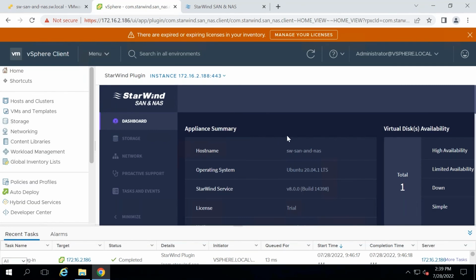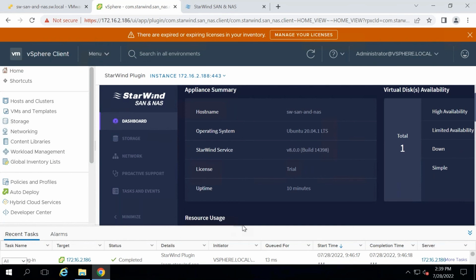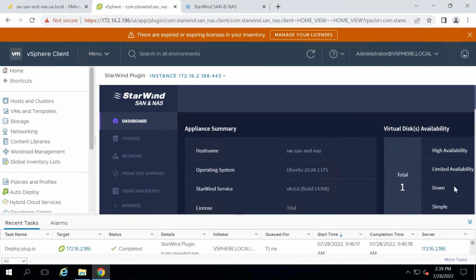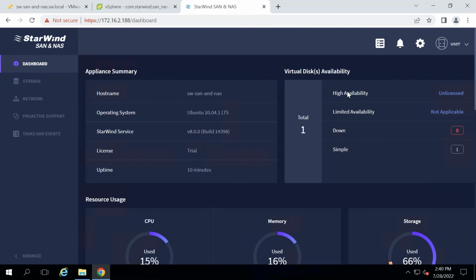plugin. So on the dashboard tab, the information we get is, of course, the overall system information, operating system version. Currently, as you see, Ubuntu 20.04, StarWind service build version, license, system uptime. We also get the information of the device's high availability, and since I have small screen here, let's move on for the web console. Yep, that will be better.